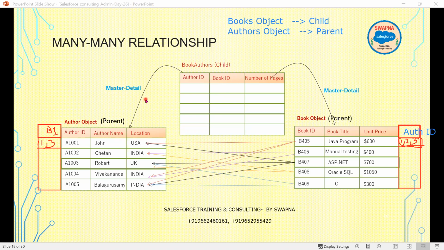But if you think it's not tightly bound, for example one is a master detail relationship, I need an author, but book is not mandatory, you can go with the lookup relationship. That's also fine. But if you ask me whether I have one more object, can I add one more lookup relationship here? Then you need to implement one more object between these two.